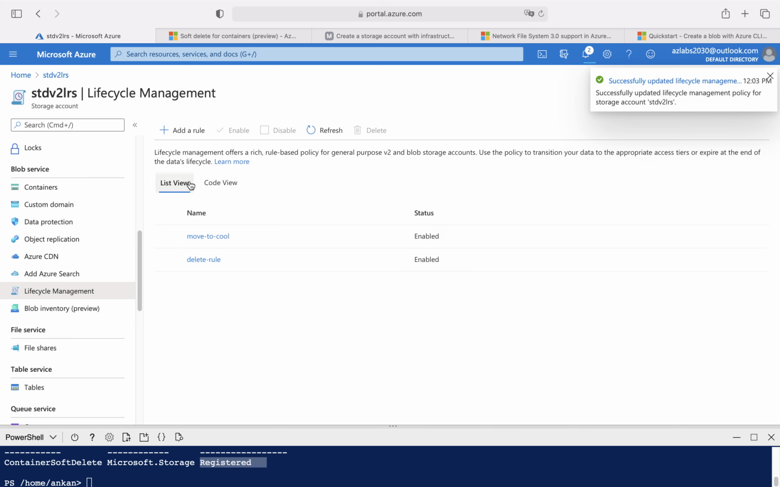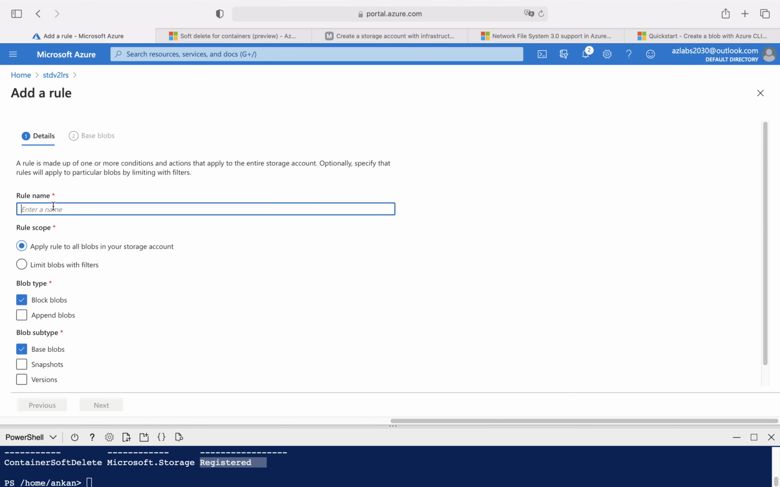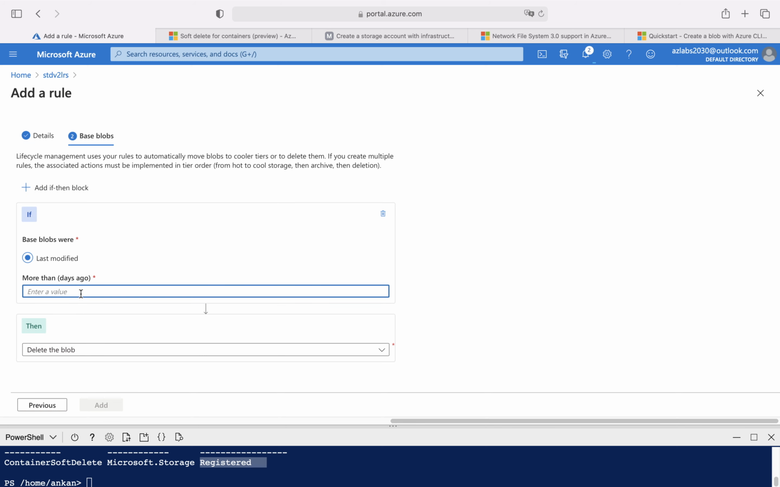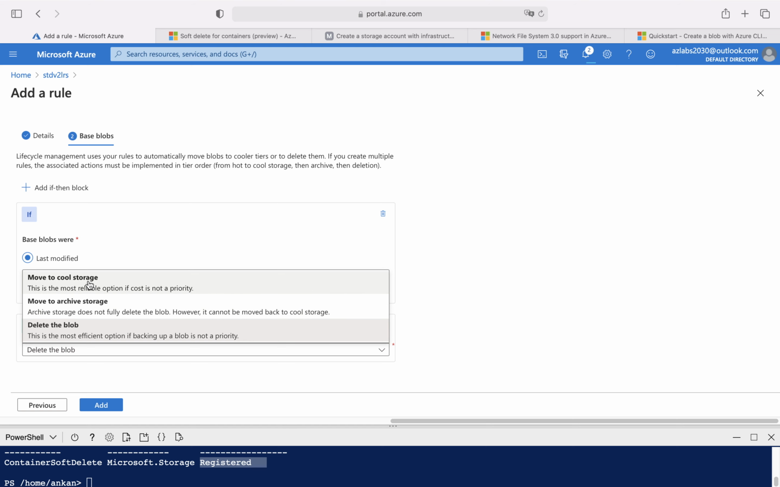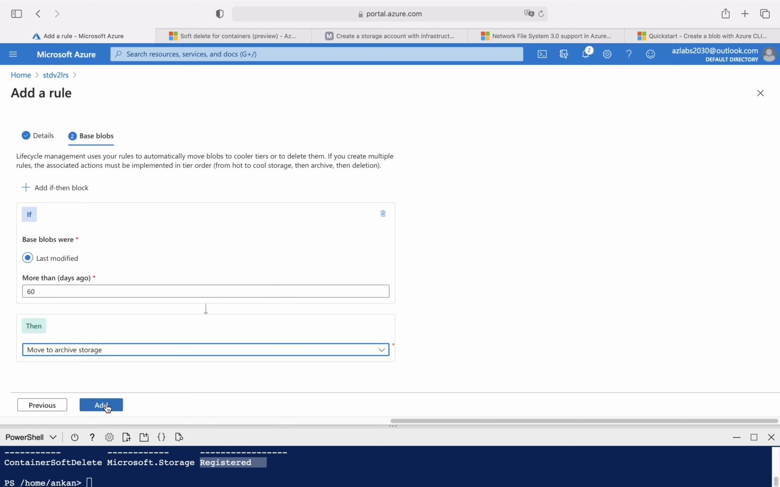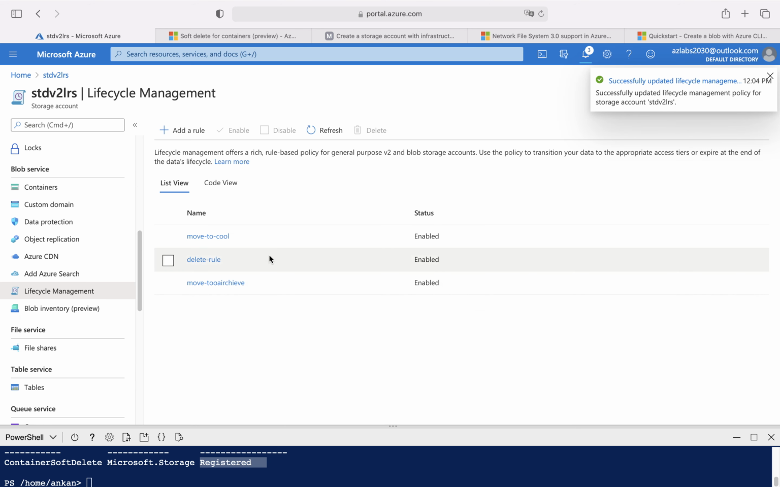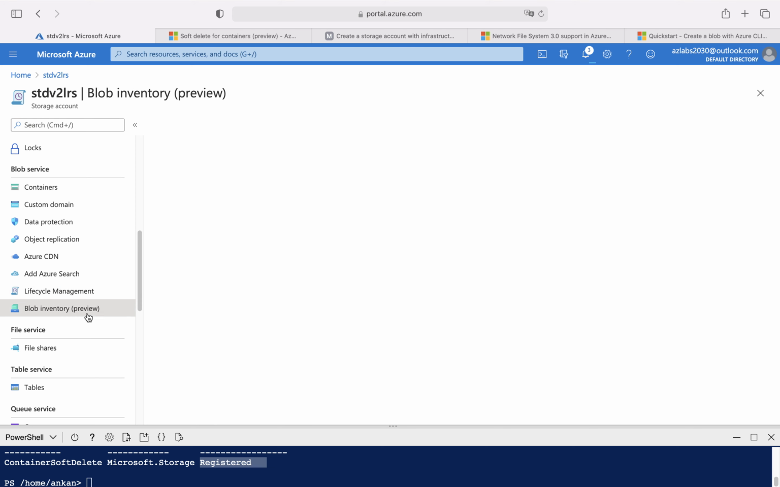If you want, you can even add an archive rule. That would be move to archive, and let's say 60 days for that one. So at 30 days it's moving to cool, at 60 days it's moving to archive, and at 180 it's just deleting. So now I have automated my storage and I'm managing the lifecycle, so I'm reducing the amount of money I'm paying to Azure for storing my data.